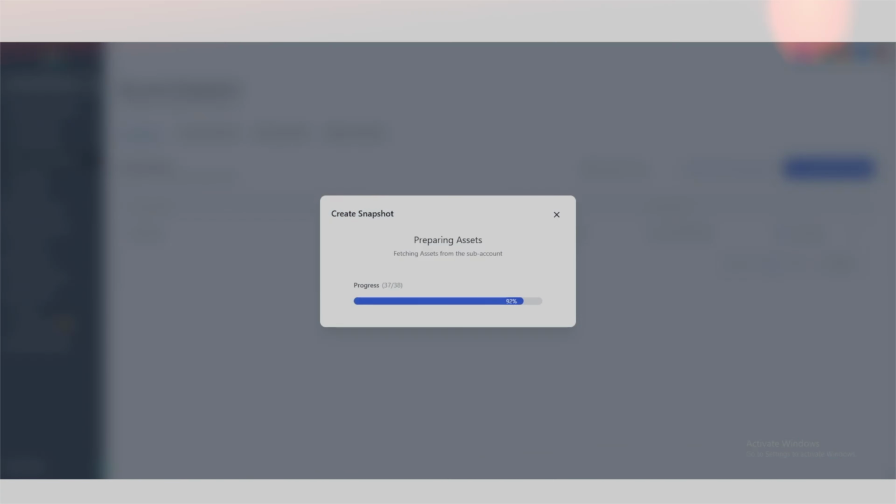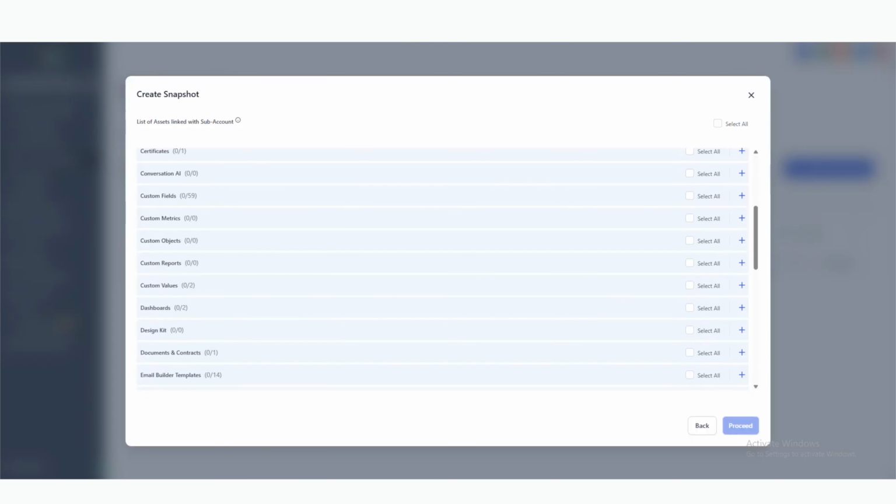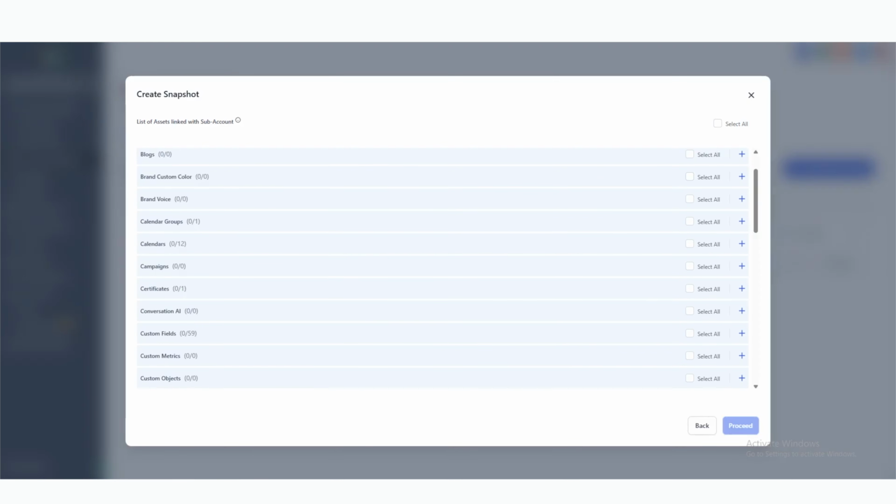Some agencies also include niche-specific elements depending on who they serve. The key is that the snapshot reflects the service you actually sell, not an abstract idea of what a client might need. Over time, snapshots become living assets. As you learn what works best, you refine the system and update the snapshot. Each new version becomes stronger than the last.